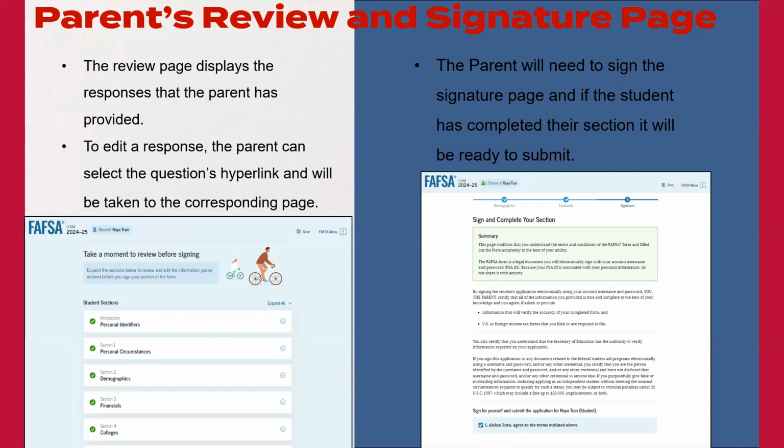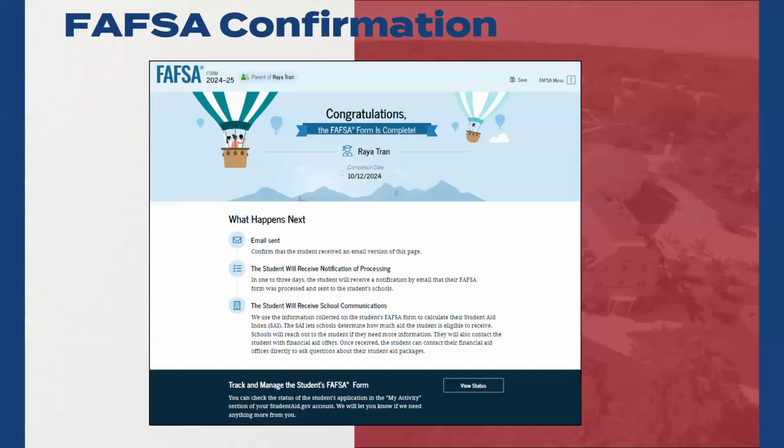As in this scenario, the student had already provided their information. So when this one is signed and submitted, the FAFSA will be complete. The student will get an informational email sent out to them as well to let them know that it is complete. And the information will all be gathered and run through the formula, and the student will get their SAI.